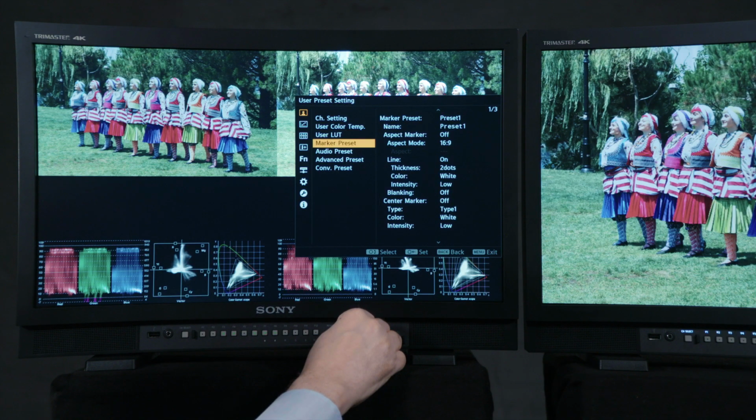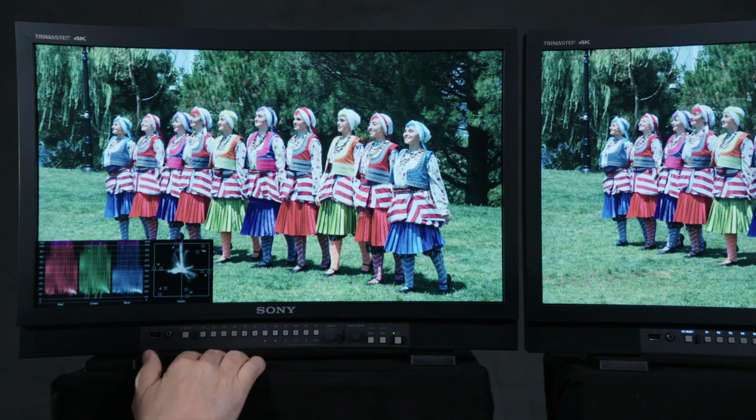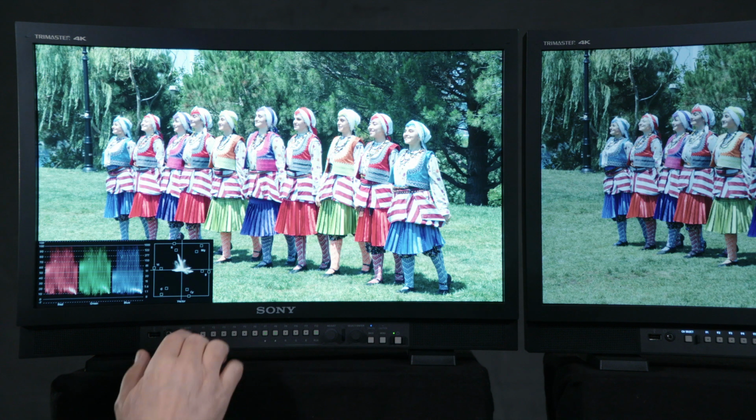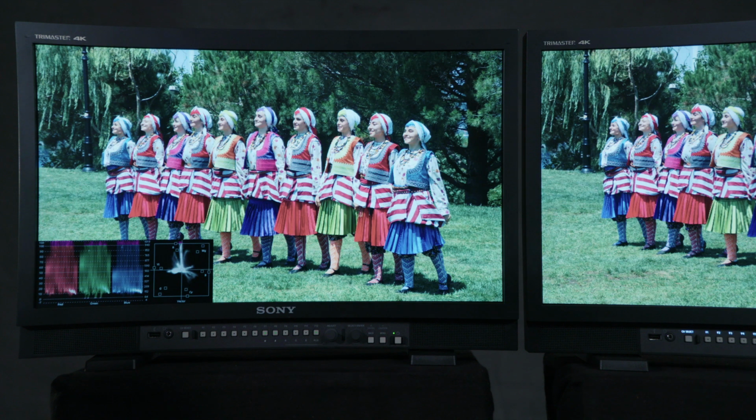Back in the User Preset Setting menu, go to the Advanced Preset menu, and in the User LUT range, change Auto to Off, Input to No Scaling, and Output to No Scaling Limited. When playing the file by selecting F1, you can see the original view of the HLG HDR clip, and by pressing F2, you'll be able to see the LUT converted image.